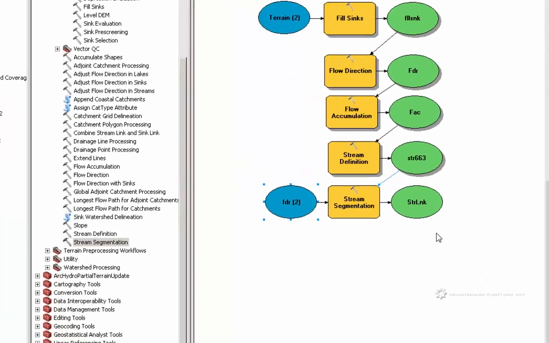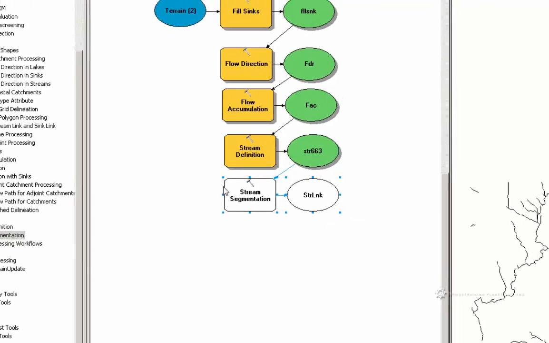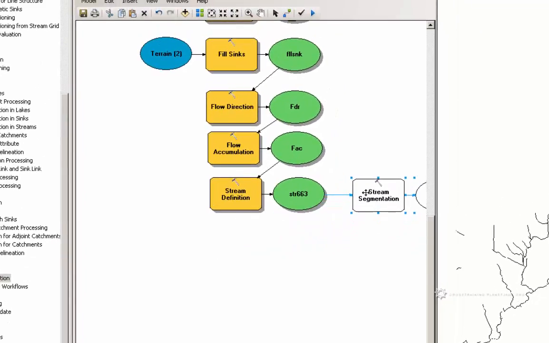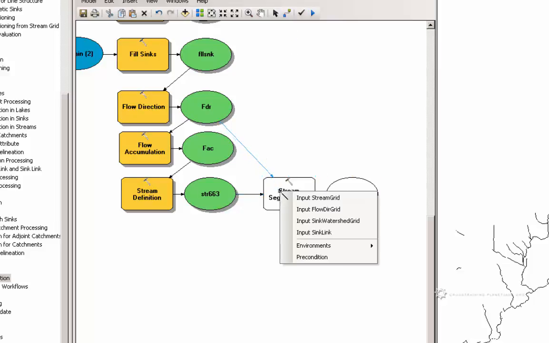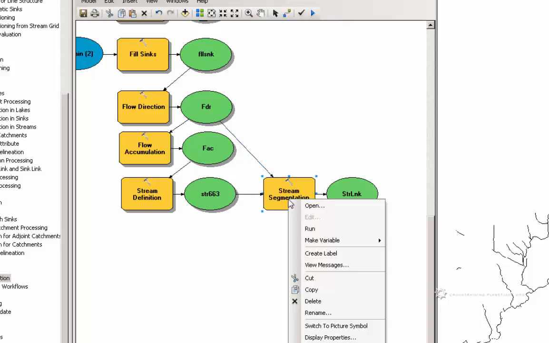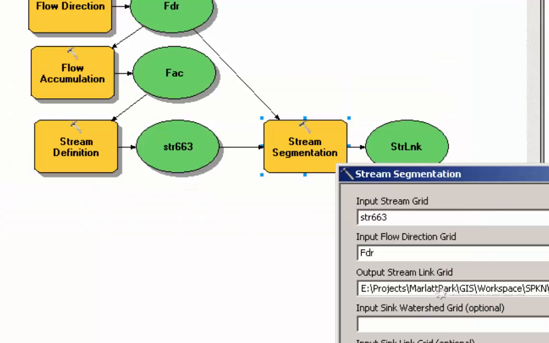So what I might do, I'm just going to delete that thing in the front. And I'm going to highlight all of this and drag it over here, just so that we can create some better connections. I'm just going to slide this over, make this a little bit neater. And we know that it asked for my flow direction grid. I'm going to right click on this and choose open and see what more information I need here.